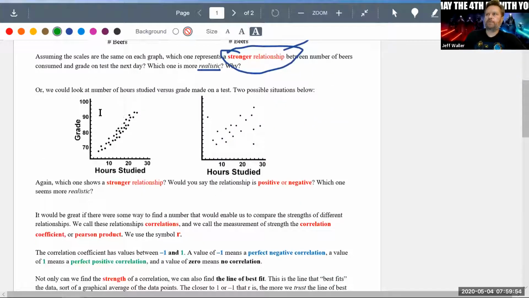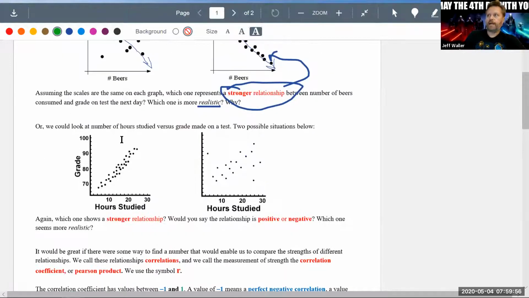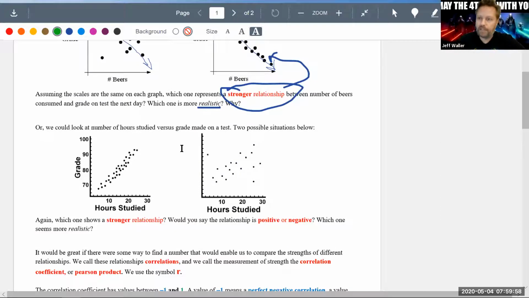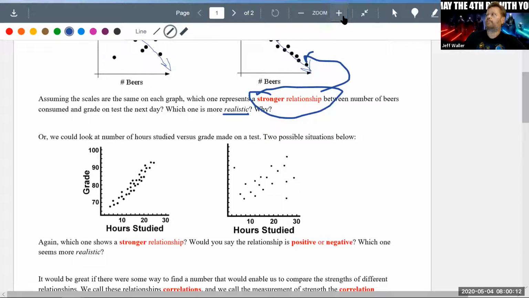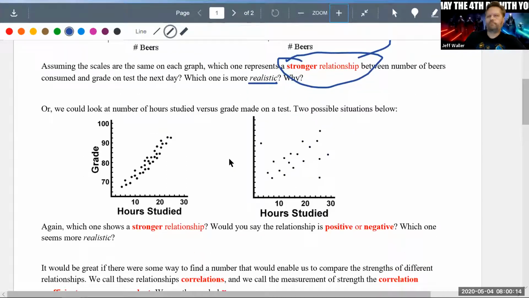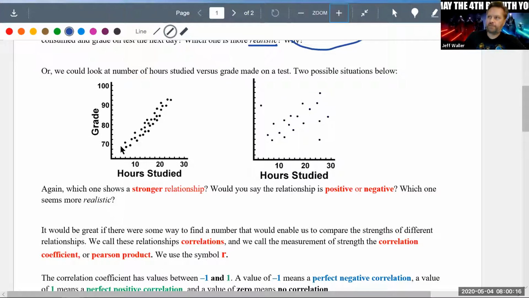So what about this one? Hours studied is another variable that I've heard affects your grade on things, how long you study. Which one of these two is the stronger correlation, the first or the second? Definitely the first one, right?